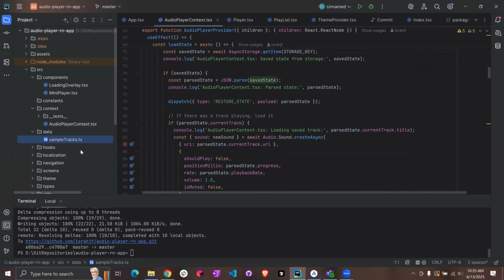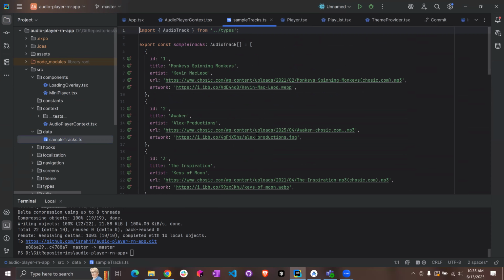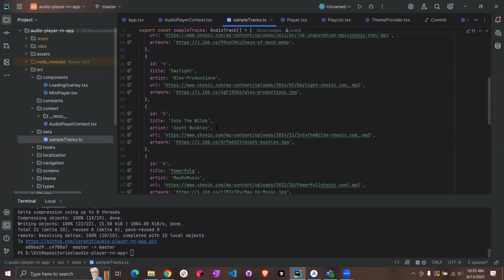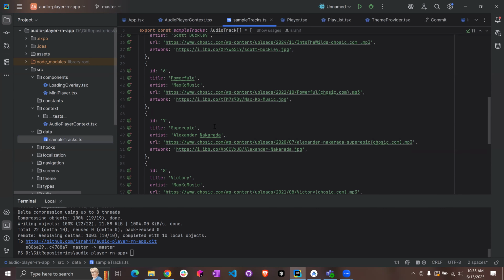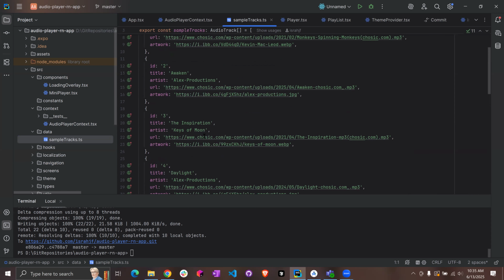The data, that's the sample tracks on my playlist, could be replaced in the future by pulling all these from Firebase or from a server. But for now, they're just hard-coded URLs with IDs and title of the song. I added 10 songs there. I'm pulling the songs from Chosic. It's a website that has free music. You can just get the URL.